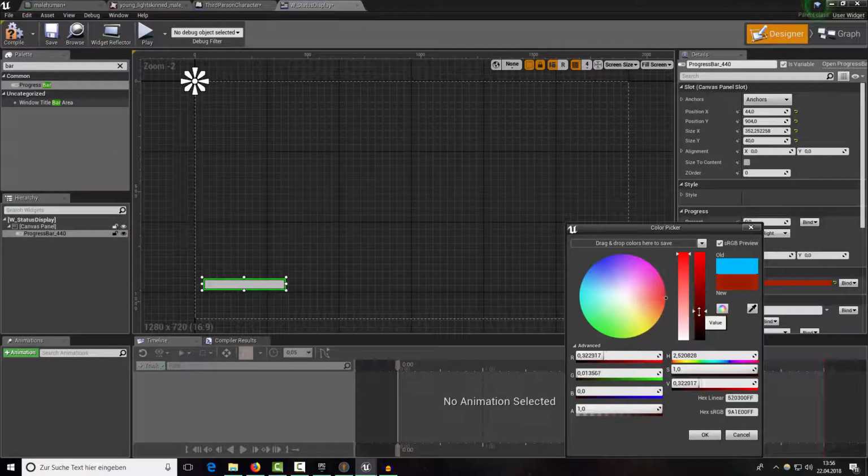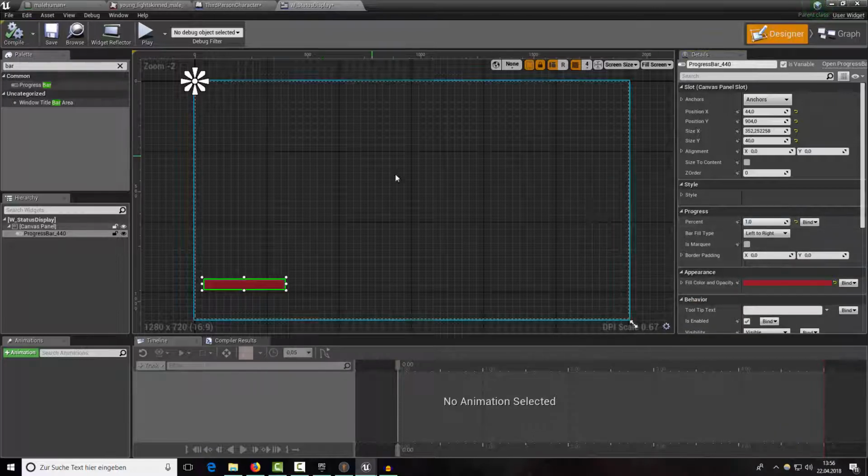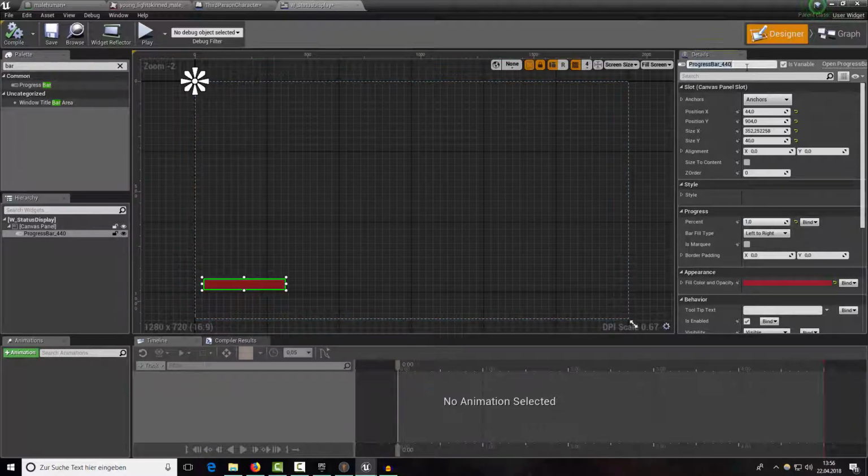Well, I think this is okay. And the percent should be 1. And now you can see the fill color in here, and let's call it health bar. Okay, compile again. The only thing we need to do now is just to bind this percentage to our actual health.